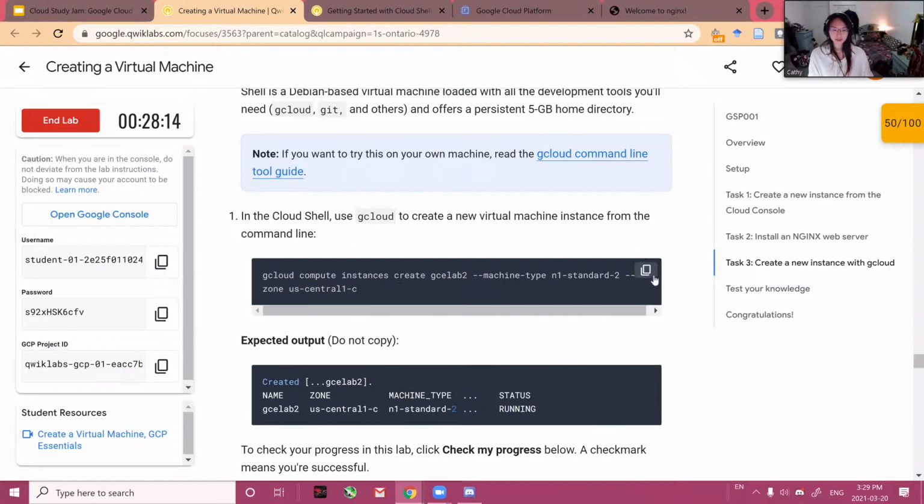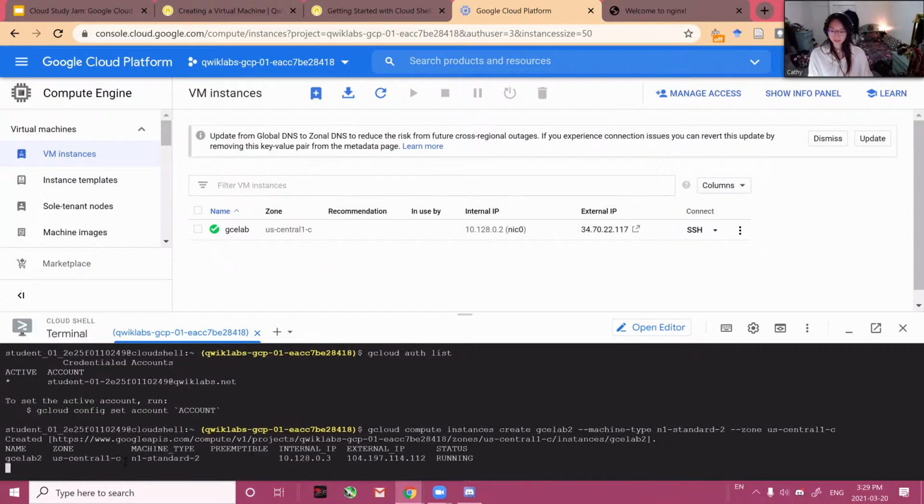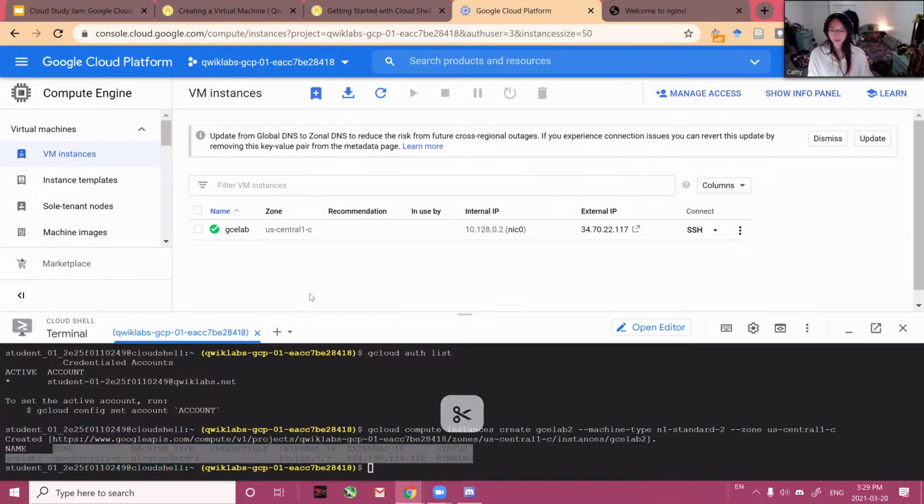So if you just copy this command into the Google Cloud Console, it should create a new VM instance called GCE Lab 2. It does take a little bit. Don't be surprised if it's just sitting there for a bit, but there it goes. Great. So now it's running.